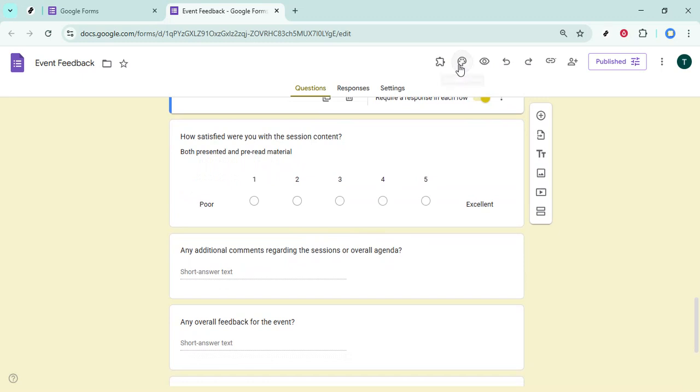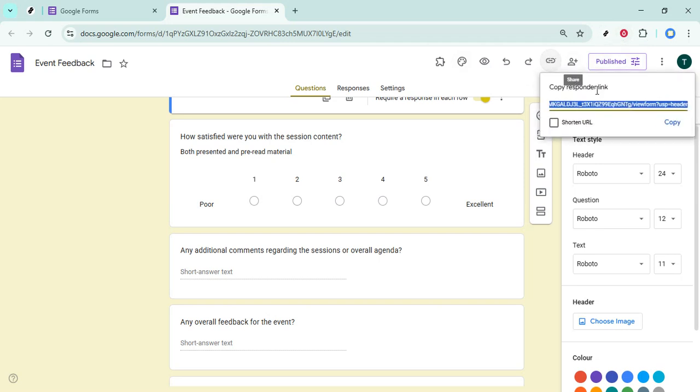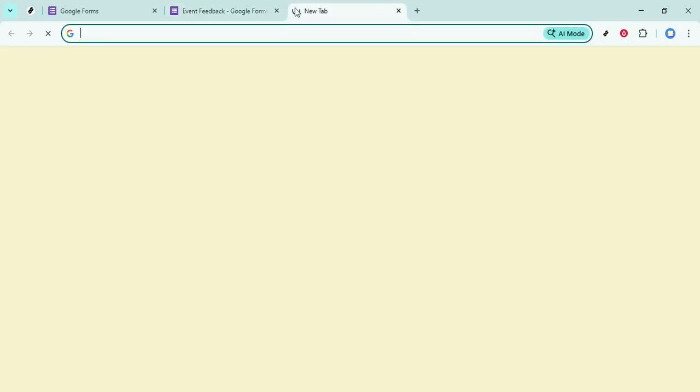When you're ready, click the send or publish option in the top right, then choose the link icon and copy the responder link. You can shorten the URL here to make it easier to share. This link is what people will use to access the form and submit their responses.